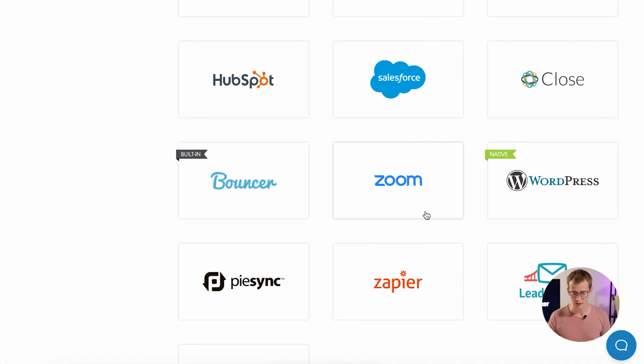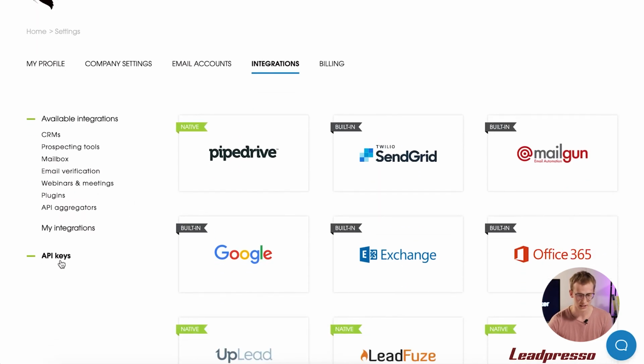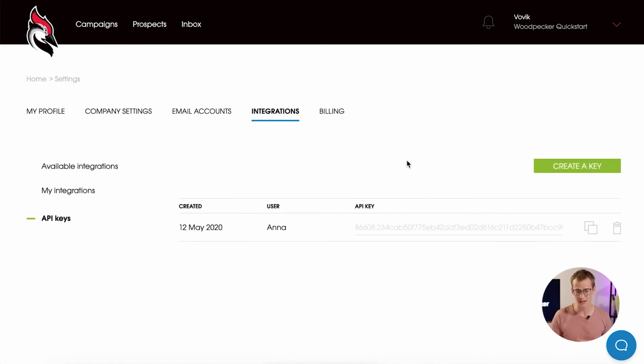When it comes to Zoom, if you run webinars, that's definitely a great way to connect Woodpecker with Zoom and to follow up with your registrants before the webinar and after the webinar, right? Simply to engage them in personal conversations. Check it out and don't hesitate. Okay, and of course, API keys here. So we do have an API. If you're advanced and you want to have some custom solution, or you want to connect your Zapier account, that's the place where you connect an API key.